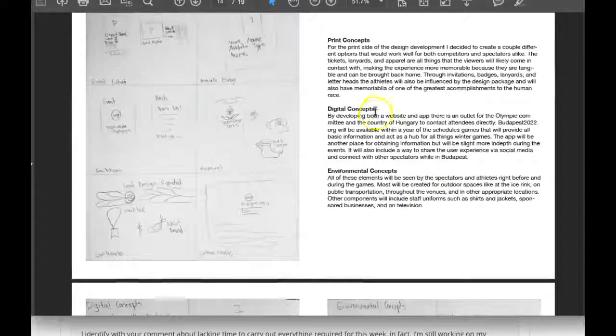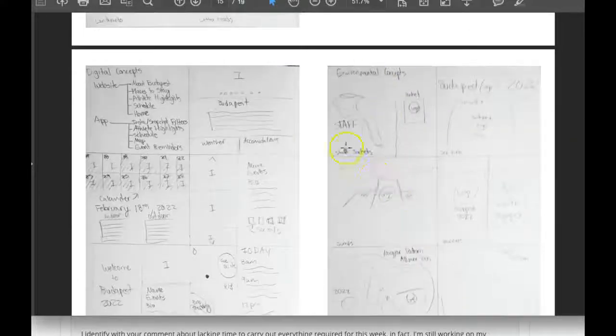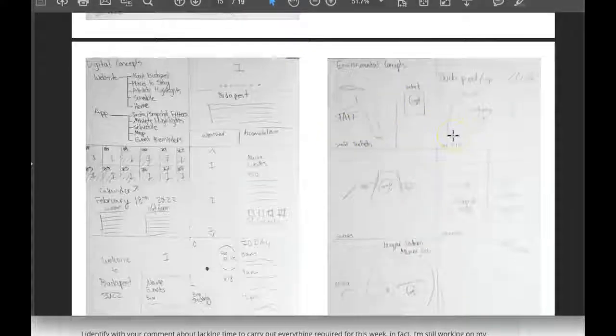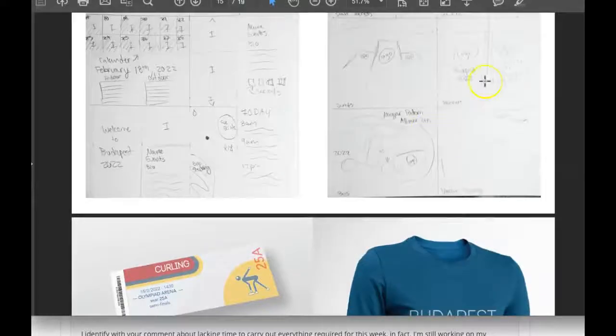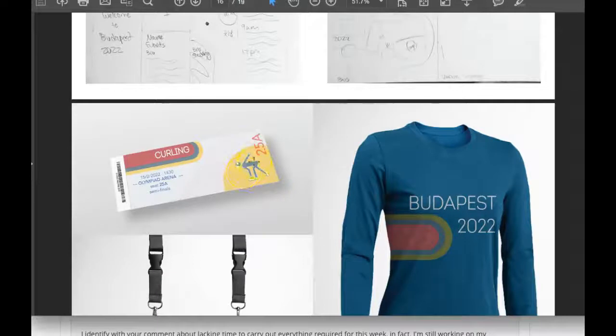Print, digital, environmental concepts, that's great. Put these all in images. You've got plenty of sketches, so I'm not worried about a lack of ideas here. It looks like you've got plenty of ideas. The ticket itself, again, there's no logo, no date, no year. Well, actually, there's a date right there. Sorry about that, 15/2/2022. Oh, February 15th. I see what you're saying.